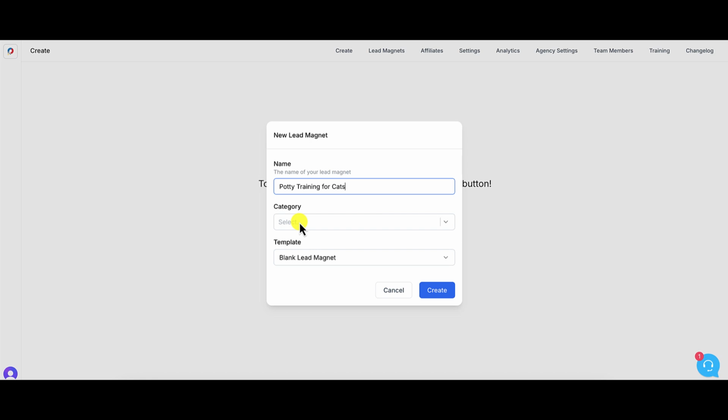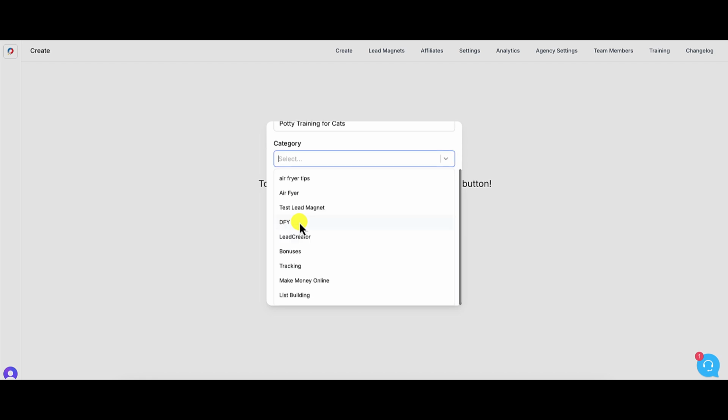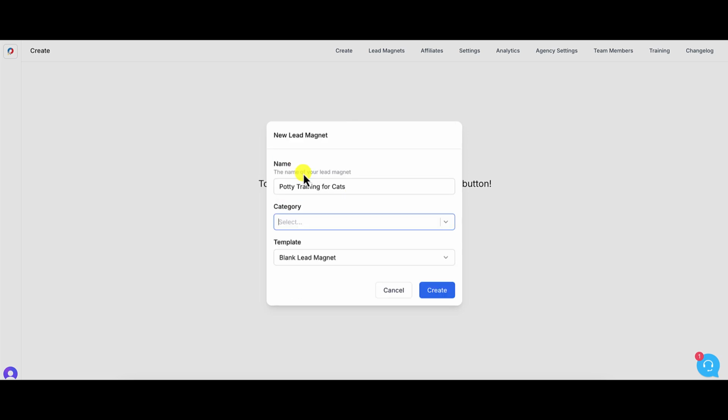The beauty of Lead Creator is that you're going to be able to create, organize, and manage, as well as track and measure the effectiveness of your lead magnets all under one roof. So there is no need for a combination of softwares. You're going to get everything all in one. So let's give it a category. I'm going to show you the categories right here. These are ones I've been testing out here. I'm just going to call this cat training. I'm going to hit enter, and that instantly creates the category.